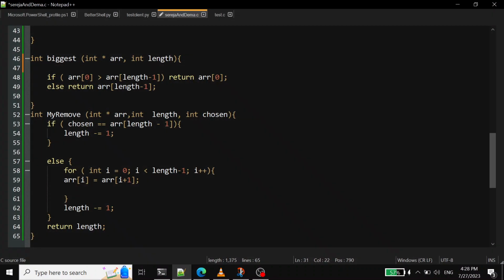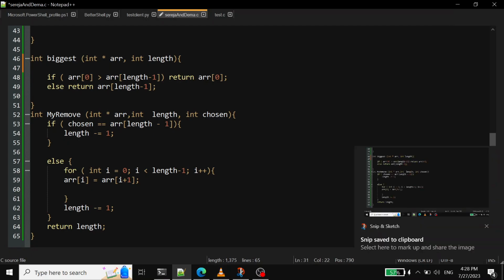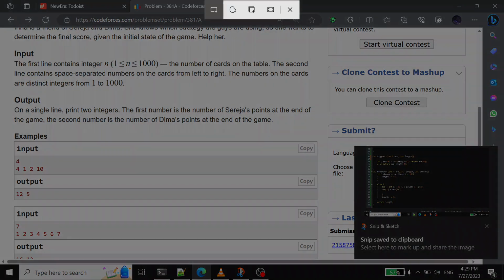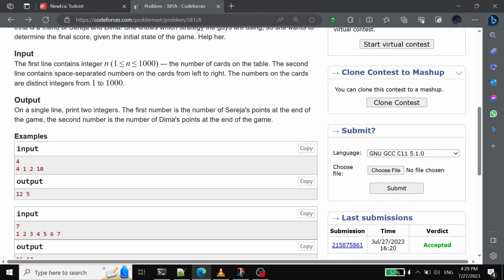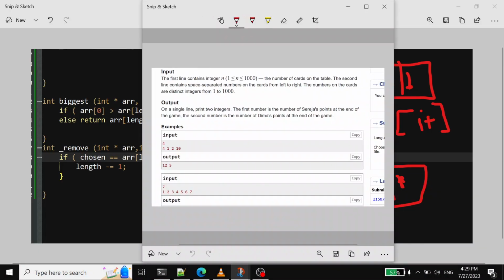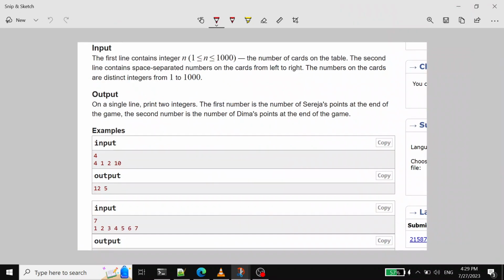If I can explain it with a drawing here. Let's do it here. So this is array. This is an array of 4 elements.